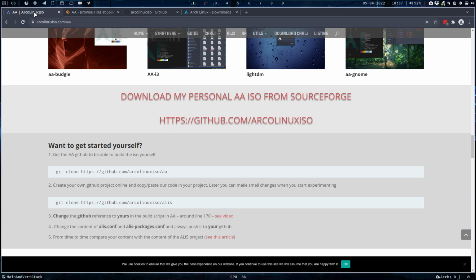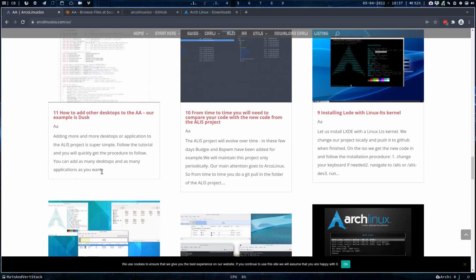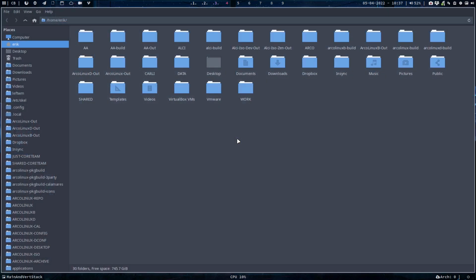It's more like kilobytes. So from time to time, you will need to compare your code with the new code from the ls project. The video I'm making, I could just copy paste it in article number 10, because that's something you have to keep track of. Did Pico, the developer, change anything? Do you like what is changed? Do you want what is changed? Etc, etc. So that's the workflow I'm gonna go into now.